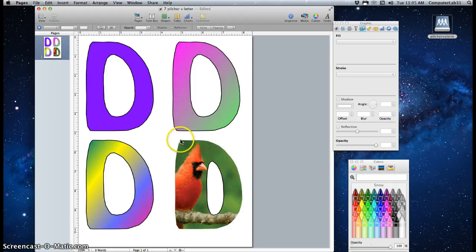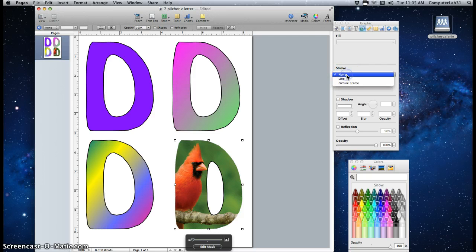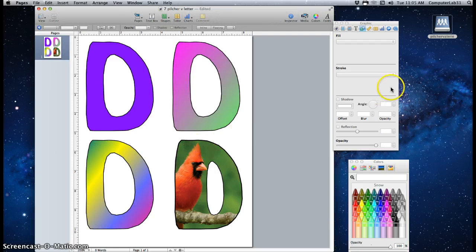Now, there's one thing missing. I don't have a dark outline around this D like I do this. I'm going to go ahead and put that back on. So I'm going to click on that shape, and right here where it says stroke, I'm going to go from none to line, and then I can pick the thickness, and it's probably a 3 or 3 point, maybe it's a 2 point, but you can pick the thickness that you want. I'm going to go back to 2 because I think that's what the rest of my D's are. And that completes this project.